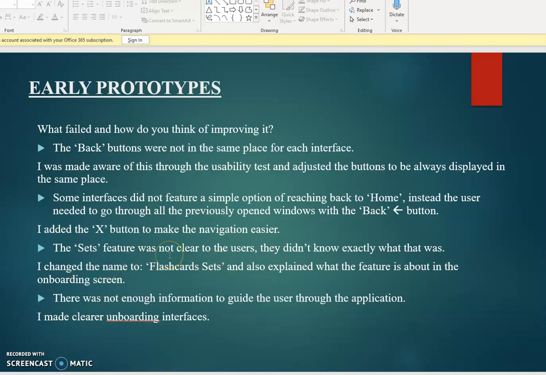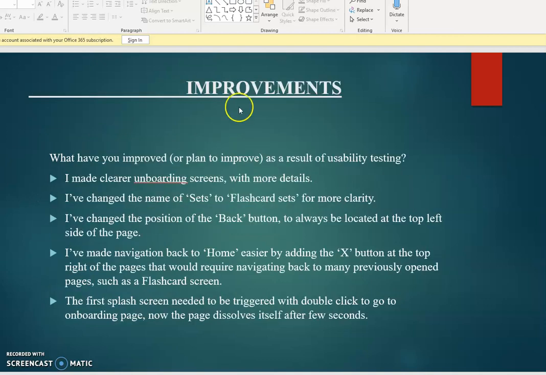The sets feature was not clear to the users. They didn't know exactly what that was. I didn't have enough onboarding screens.